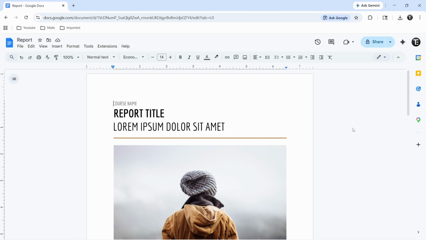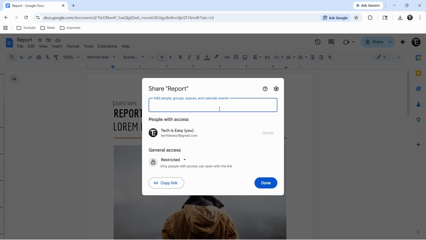Here is how to share Google Docs with others. So let's get started. First, come to the Google Doc that you'd want to share. And once you reach a page like this, just click on Share, that's on the top right. And here, we have multiple options.